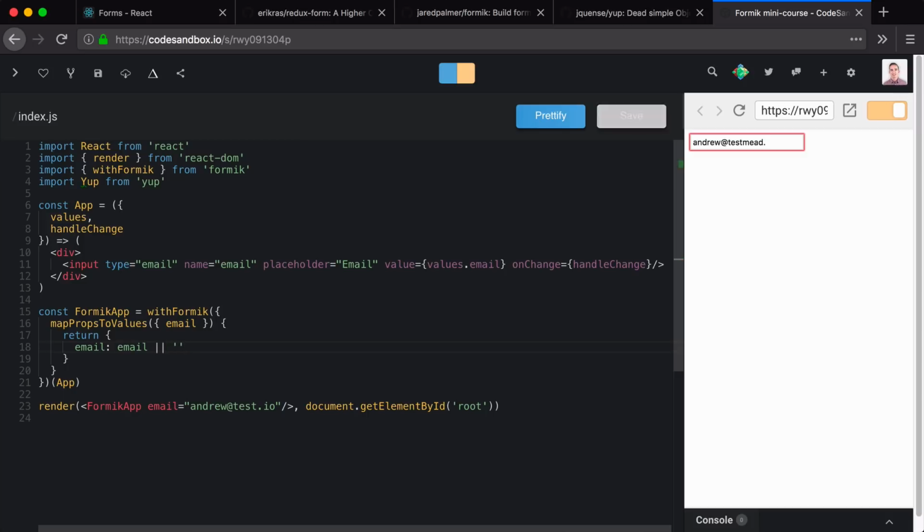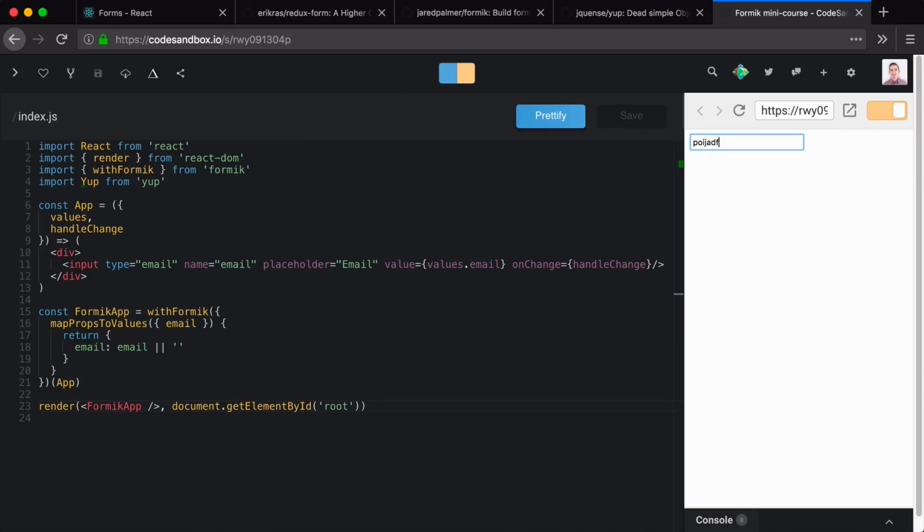So with the current code, I would expect andrew@test.io to show up. It does indeed show up, and I can indeed change it. If I were to leave this prop off, I would expect the field to start as an empty field. That is exactly what happens. I can type some new value in. So there we have it. We don't have a complete form just yet, but we do have our very first input set up.